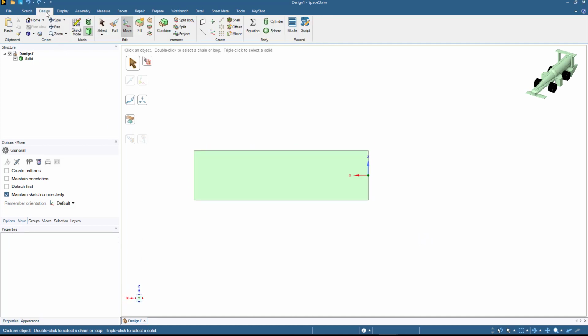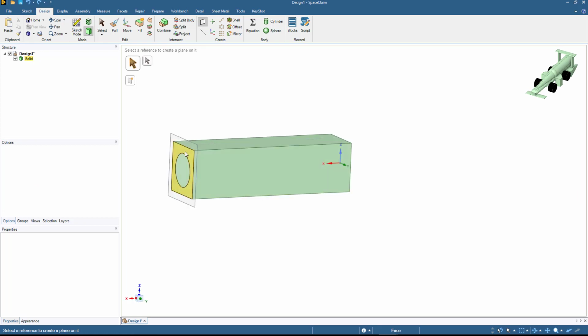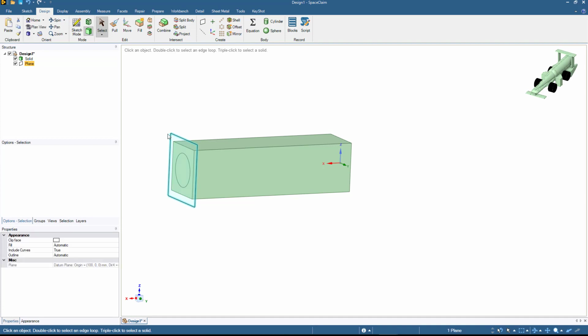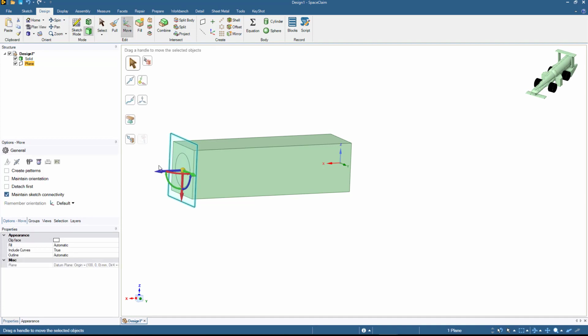Next, we will move to the Design tab in order to create a plane. We will select the face that has the circle already drawn on it. Now we will use the Move tool to move this plane 100 millimeters from the face.